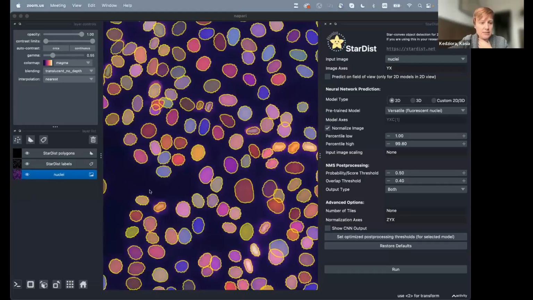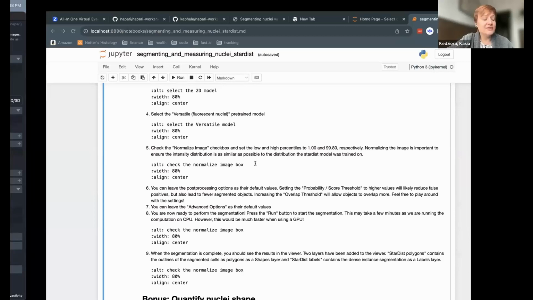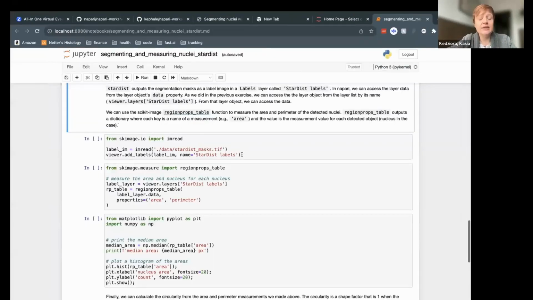Okay, so coming back to this, this was the output: two layers, labels and polygons. Coming back to the notebook, what is so powerful is that I now have full access to the output of StarDist. And you can see it here.